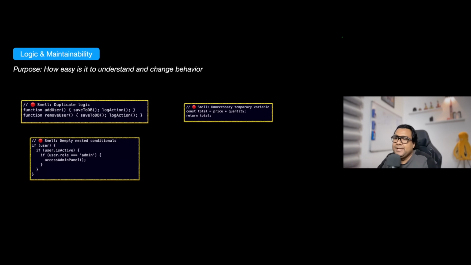Then the deeply nested conditionals. Look at this. First, check whether the user is there. Then go inside, check if the user is active. Go inside. Then check the user's role is admin. Go inside. And finally, access the admin panel. This code can be simplified, can be made very short, very elegant. We're going to see that.